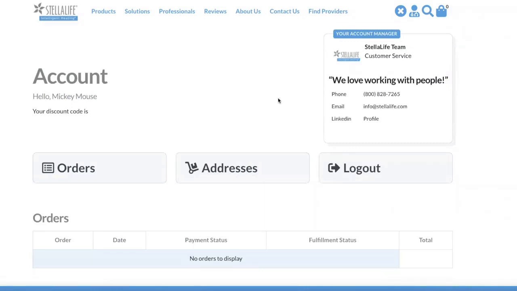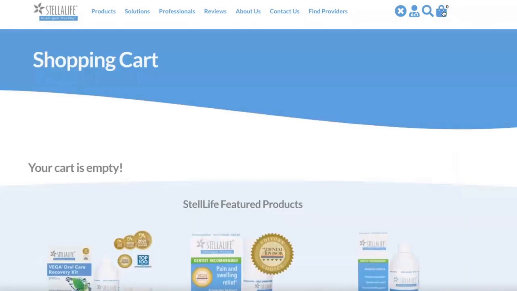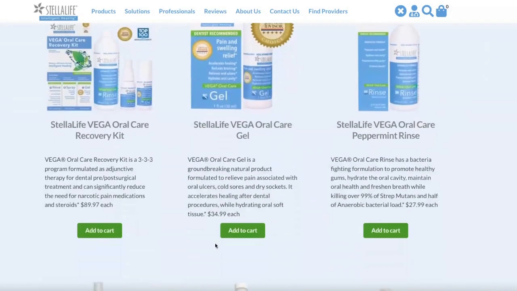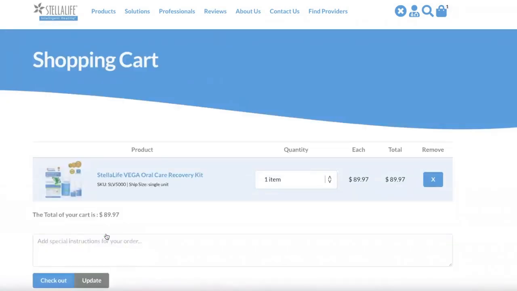On the right-hand side, you will see your account manager information so you can reach out to them at any time. To purchase products from the StellaLife website, click on the shopping cart button, which is the bag on the top right side of the screen. From here, you can select the product you would like. You will click the drop down under quantity to then select how much product you would like to purchase.